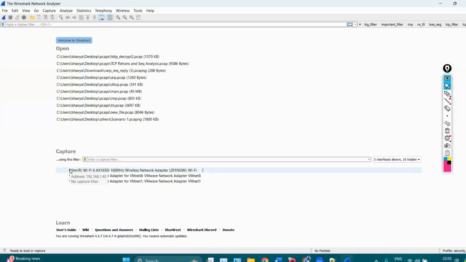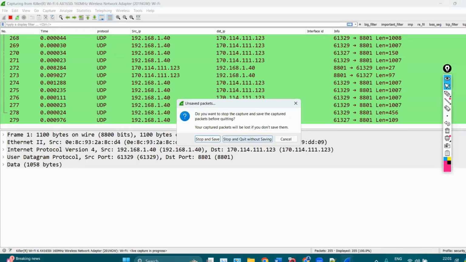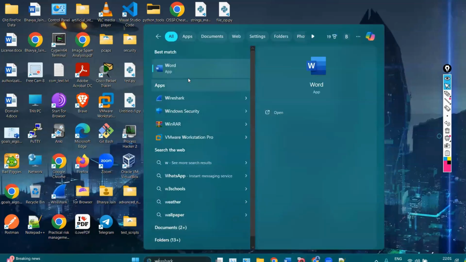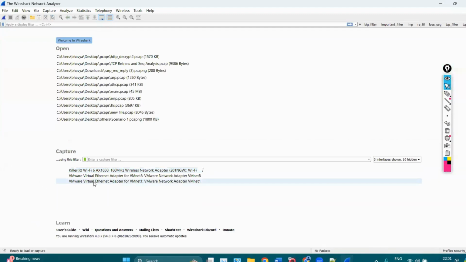So this is Killer Wi-Fi. When I click on it, just one click, this is my first interface. So the index number of this interface would be 0. VMware is my second interface, so the index number would be 1. And this is the third, so the index number would be 2.